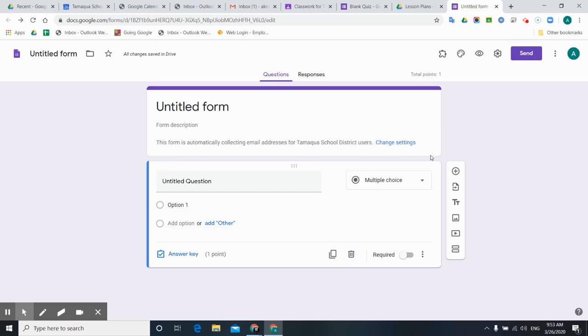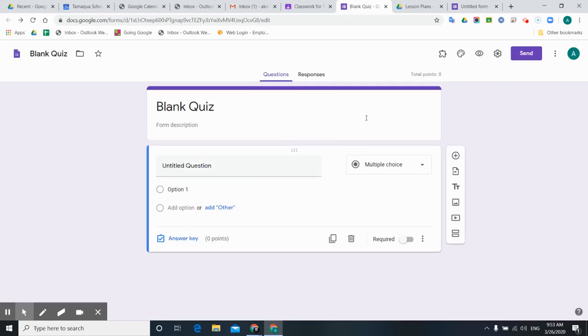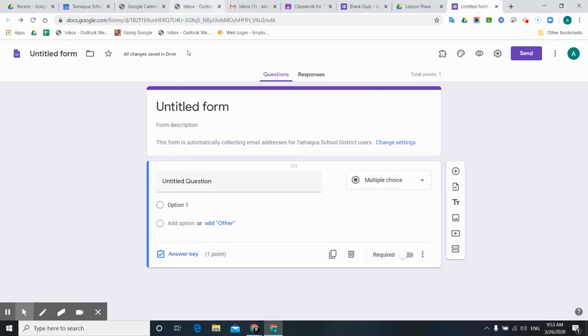So once we have all of our settings in, we click save, and we'll change our form into a quiz. Again, if you've already done that, the only things you need to do are go through. You might want to collect email addresses, limit one response. These kinds of things are the options that you're still going to need to go into even if you create the quiz through Classroom.